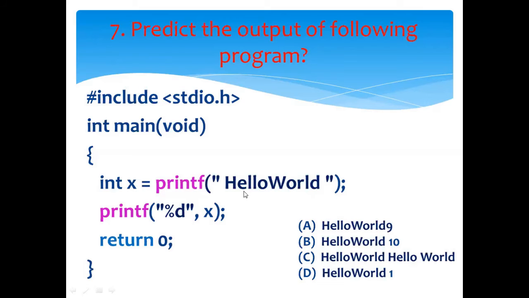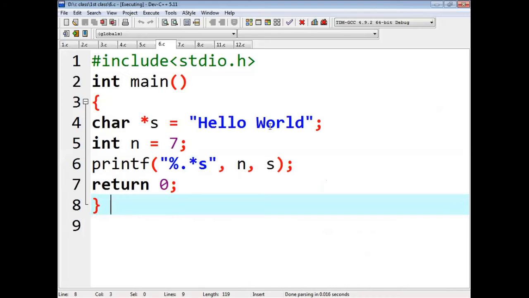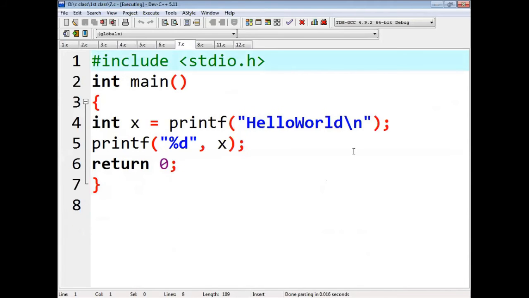If you want that 10 to be printed on the next line, you give \n, which specifies a new line character so that the next output is printed on the next line. So the output will be hello world, then 10, because the number of characters is 10 here. Now let us check with our program execution in our editor whether the output is correct.